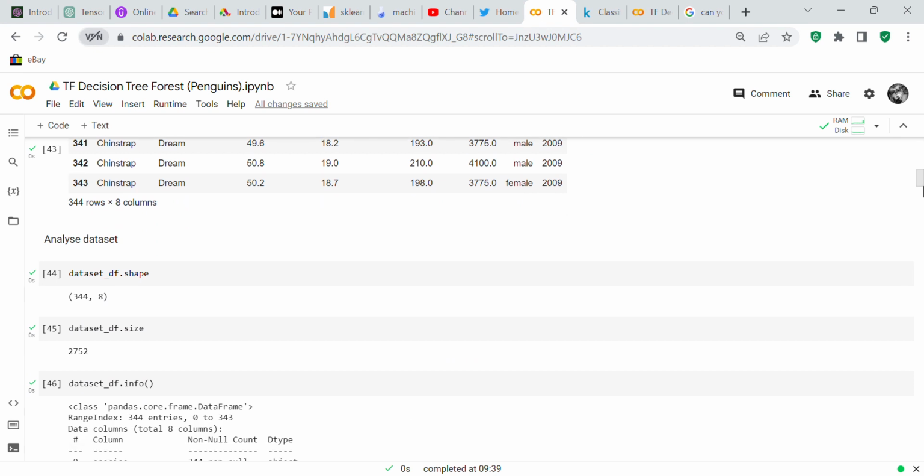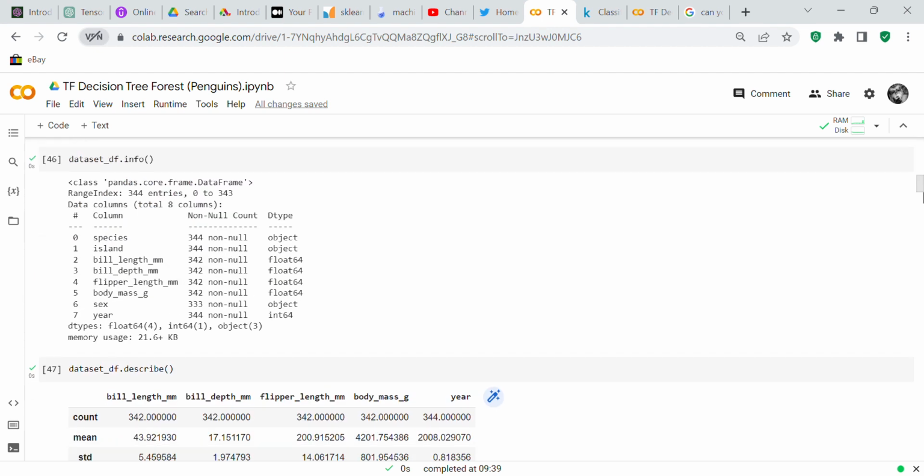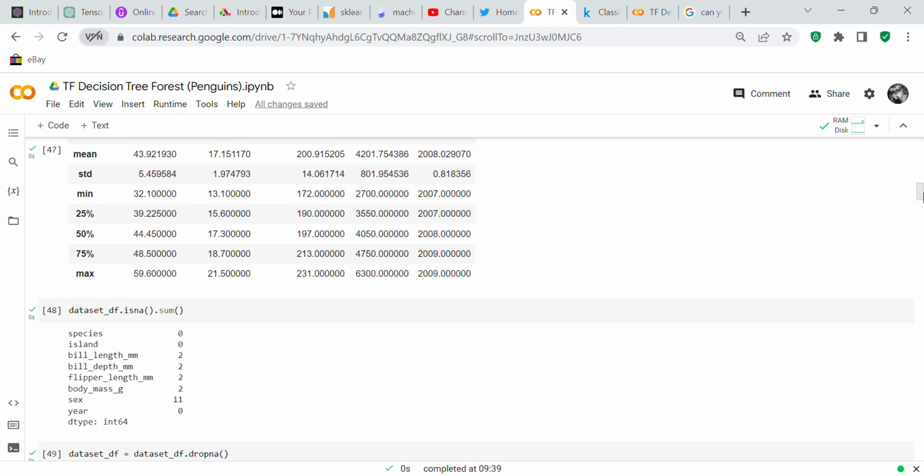And then we want to analyze the data set. So we look at the shape. It's 344 rows by 8 columns. We look at the size. It's 2,752 cells. We look at info. You can see that you've got 3 object columns and 5 numeric columns.